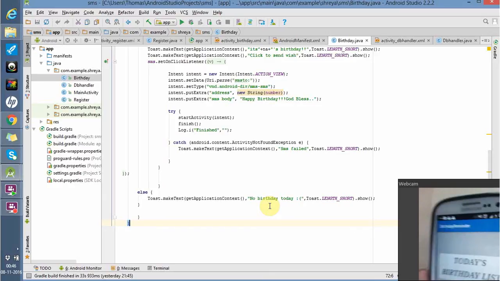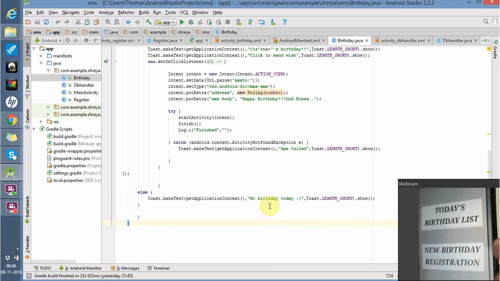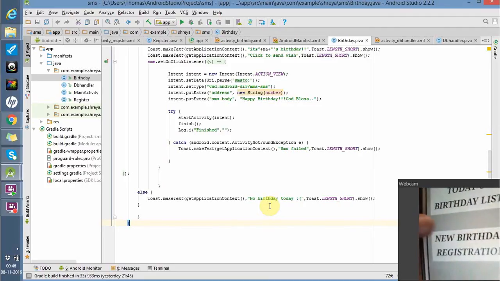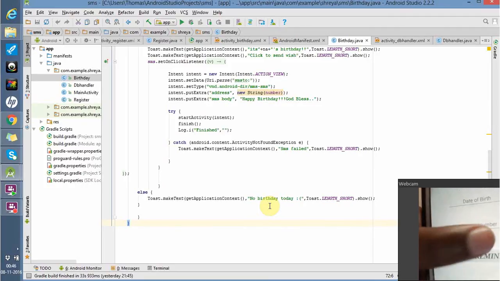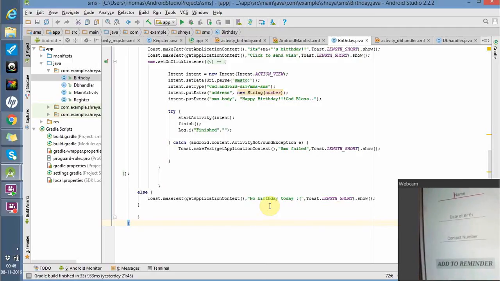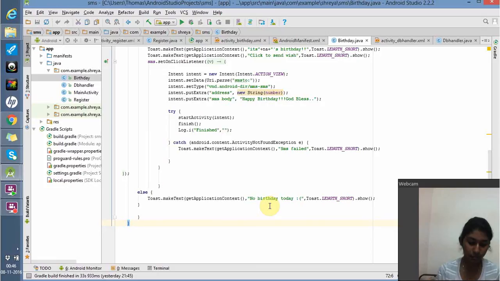So this is the app, this is how the app looks. There are two buttons, today's birthday list and new birthday registration. For the new birthday registration, it has three fields: name, date of birth and contact number. So for now I give a name here as Shraddha. I give her date of birth as 11/11/1995. I give her contact number.